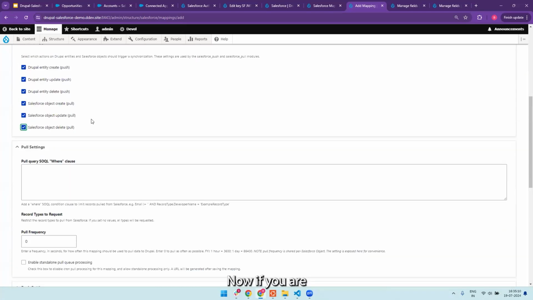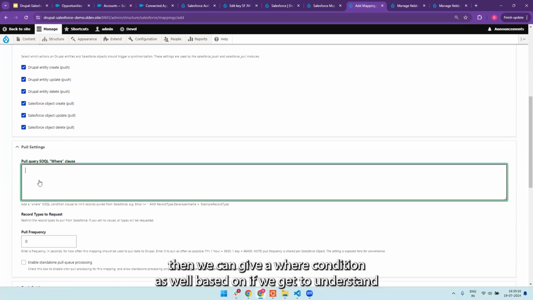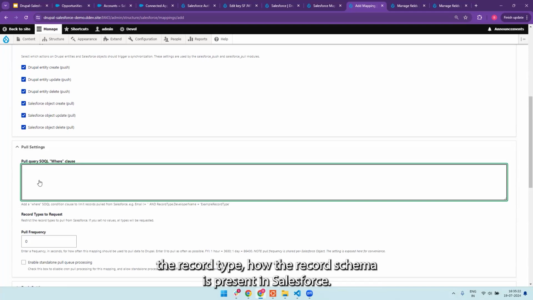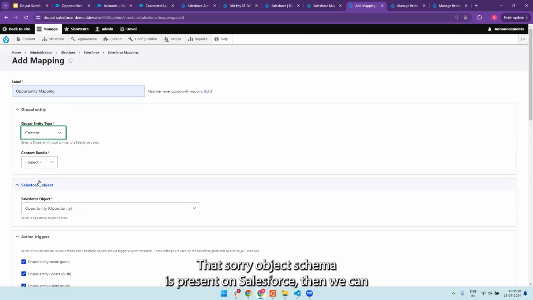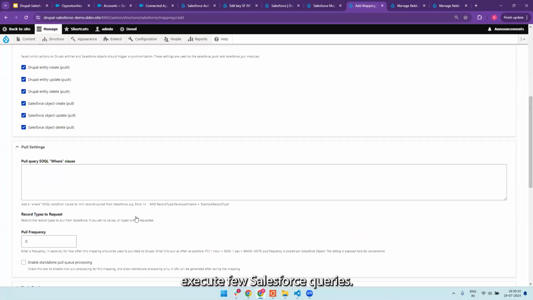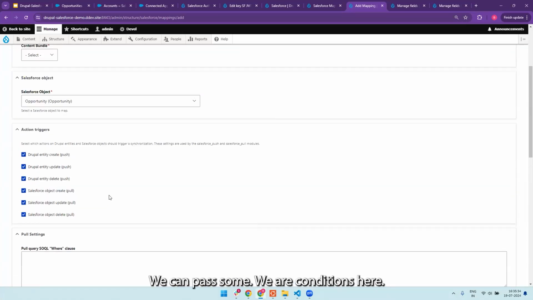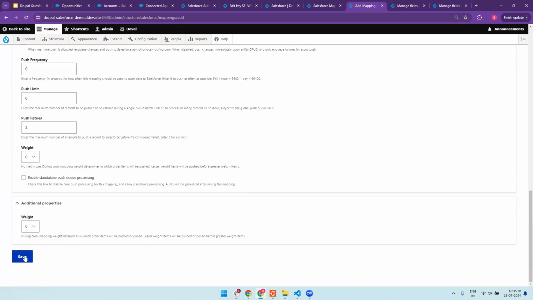Now, if you are well versed with SQL queries, I mean Salesforce Object Query Language, then we can give a where condition as well. If we get to understand the record type, how the object schema is present on Salesforce, then we can execute a few Salesforce queries. We can pass some where conditions here. Now let me create these opportunities. Let's go.